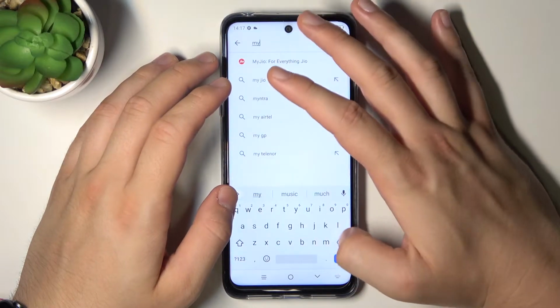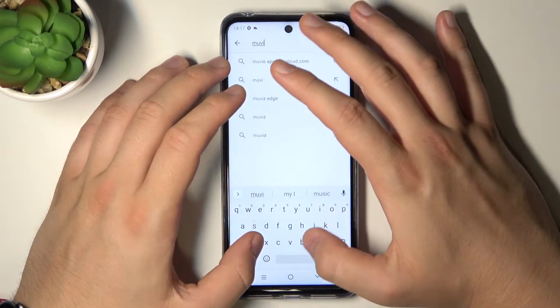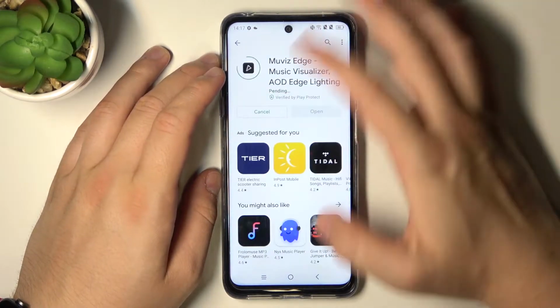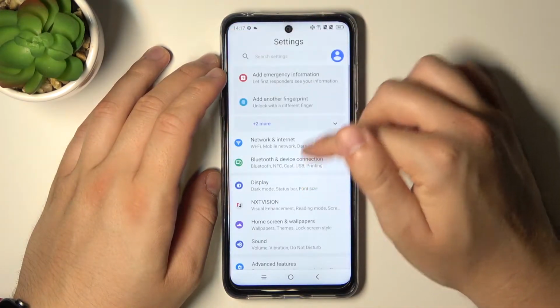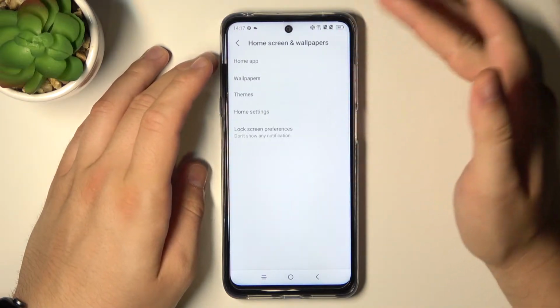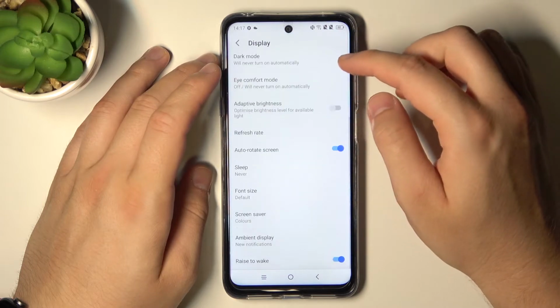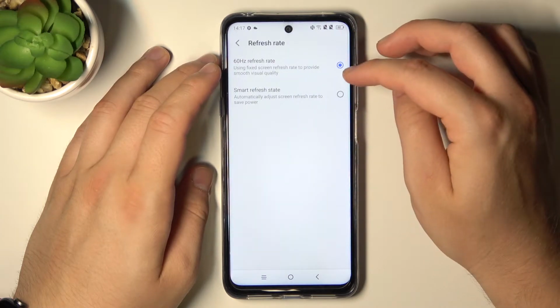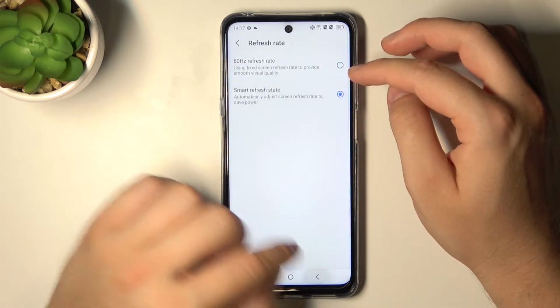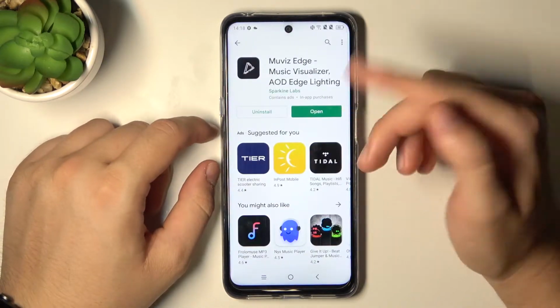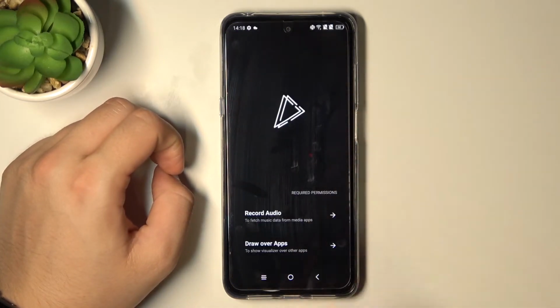We are going to use an external application because in this smartphone we cannot find Always on Display as a default feature. So take a look: when you go to the settings, for example the home screen and wallpapers or display, there's no Always on Display feature, as you can see, unfortunately. So we are going to use this application, and when the download is finished we can open it.